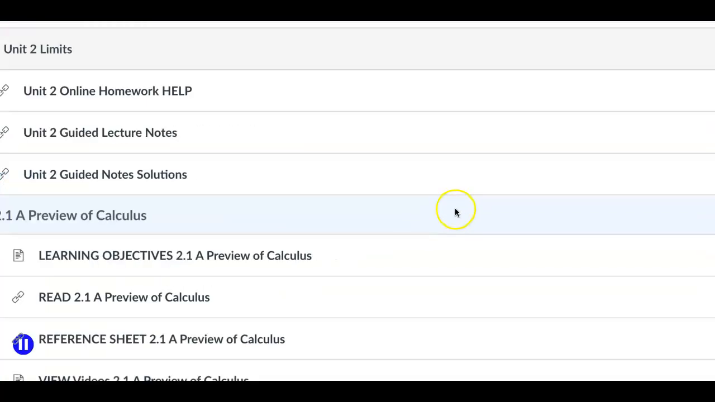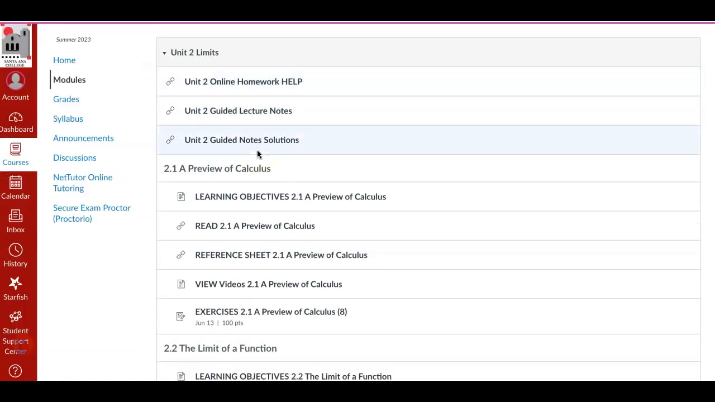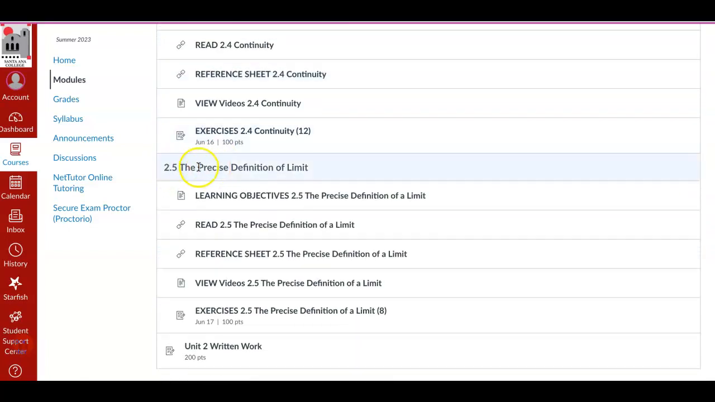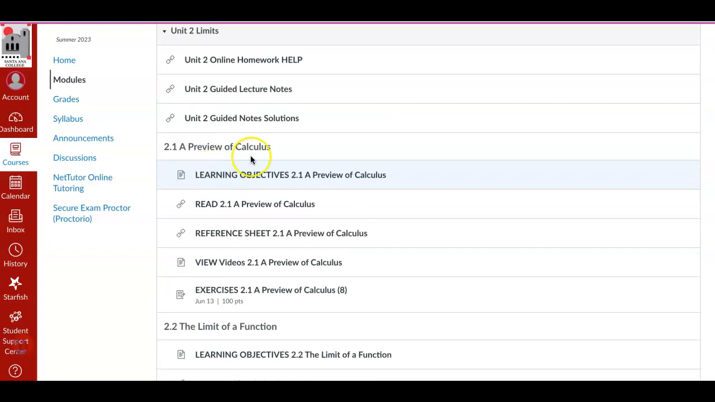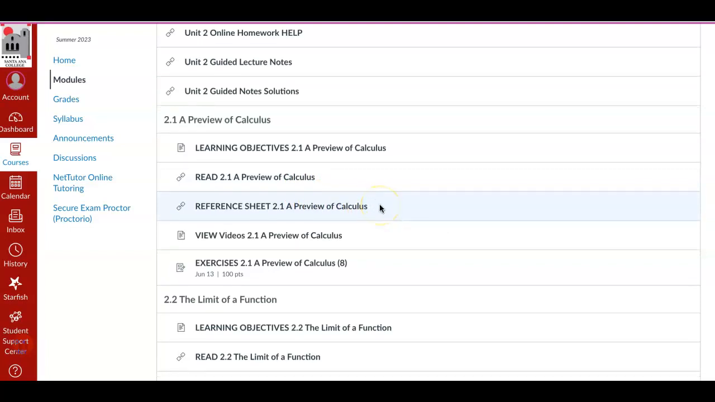You will see a list of things, so you want to get acclimated. Unit 2 has 5 sections, and they're labeled there. Each section has the objectives, the link to our free textbook, and a reference sheet of important formulas, whether you print it out or not is up to you, but it's access to the key formulas for each section. And then you have extra supplemental videos here to support your learning within the class.